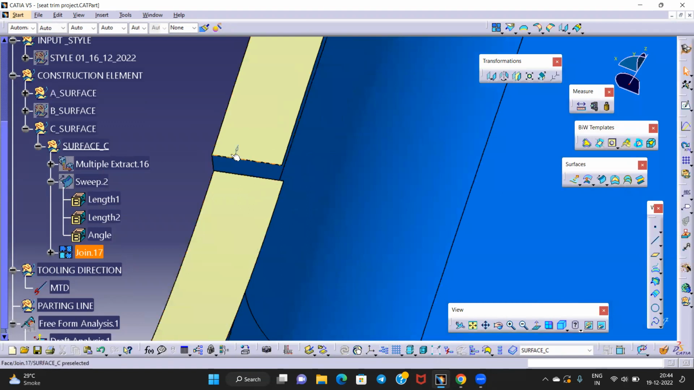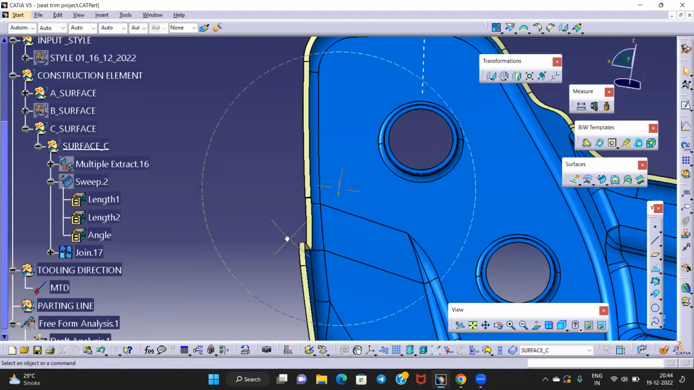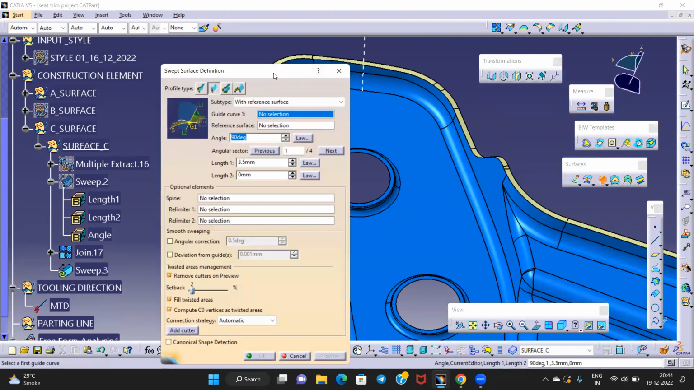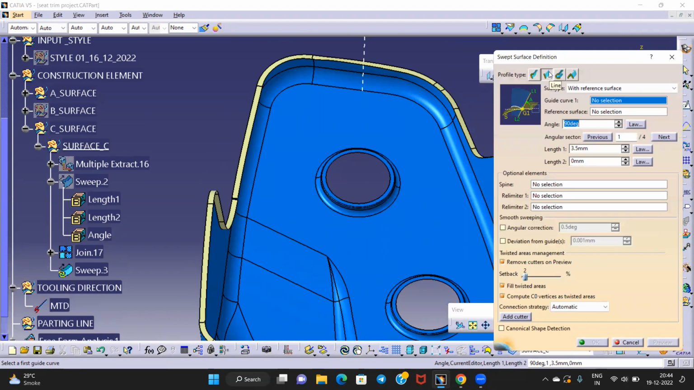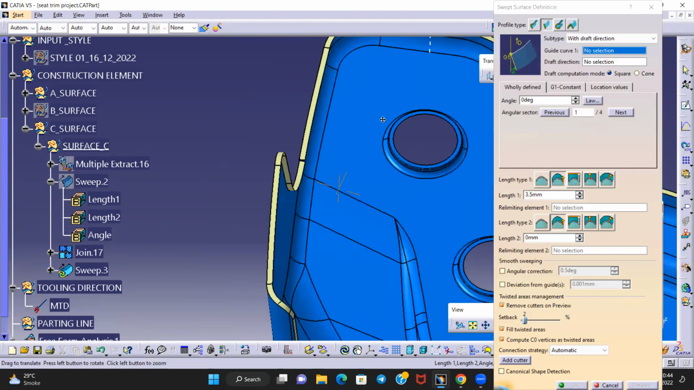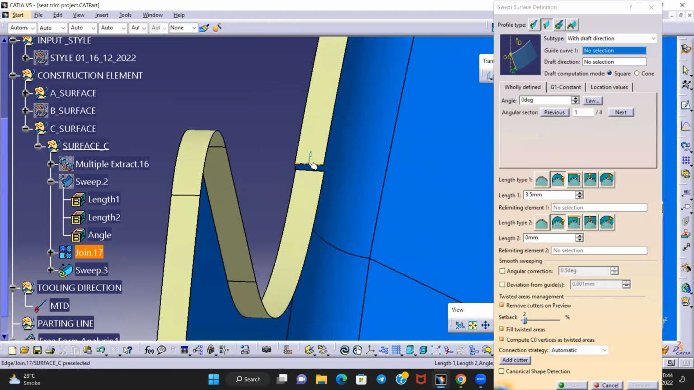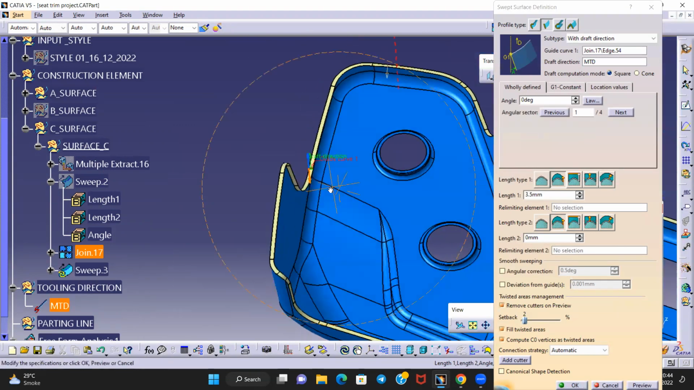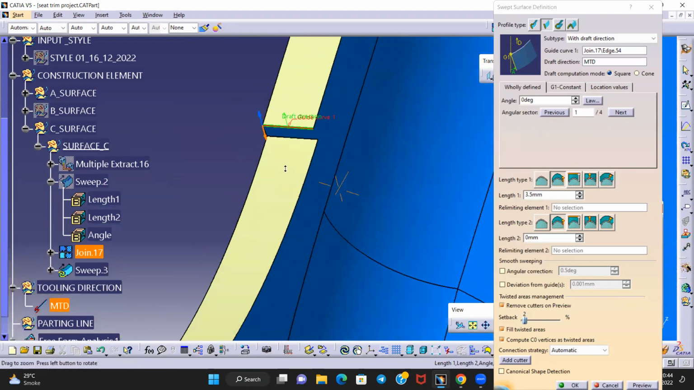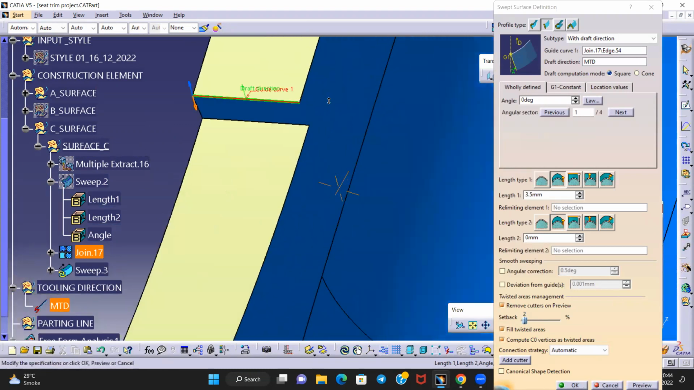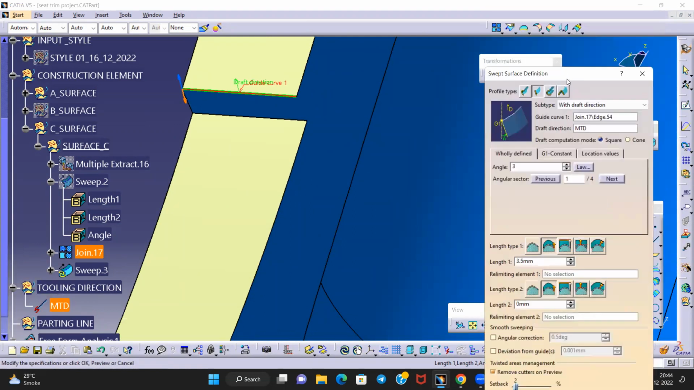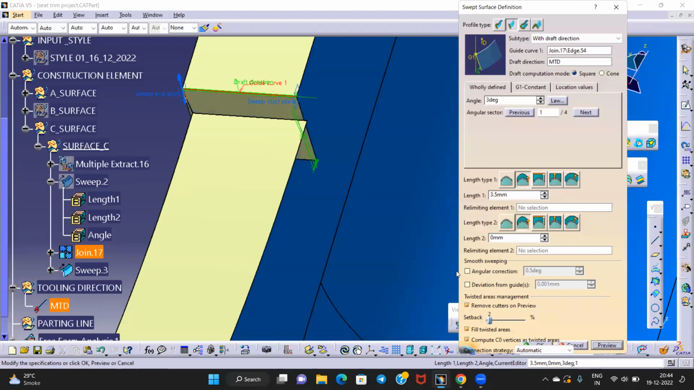And now that patch will be created according to the tooling direction. For that, I'll take the Sweep command, and in the second one there is a command with drop direction. Drop direction means tooling direction. The guide curve is this. Then we have to choose the drop direction. Now this is 0 degree, so we want a 3-degree drop. We want to clear this part at 3 degrees, so I'll put the 3-degree drop and preview.